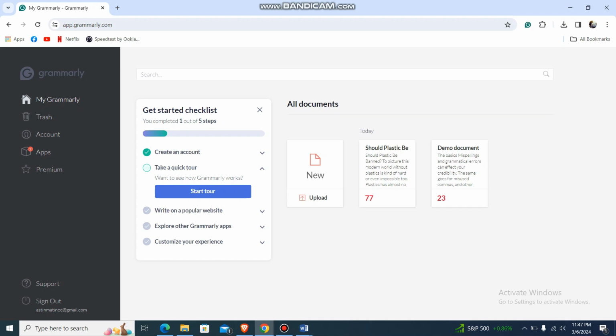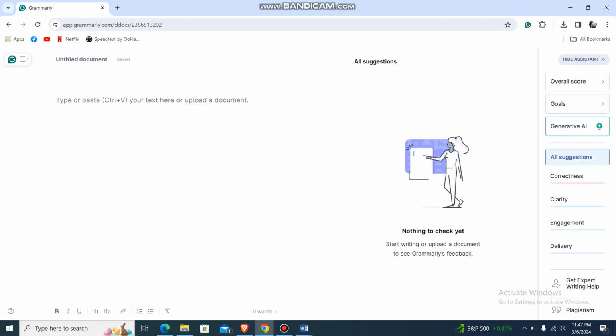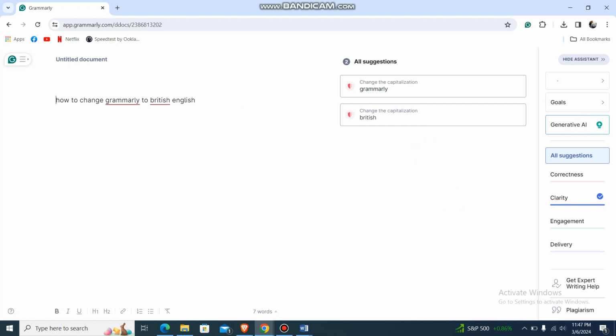So firstly, just go to your Grammarly app or, let's say, website like this, and you'll be redirected to this particular platform, which is your Grammarly's home screen. And then what you're going to do, guys, is on this My Grammarly option you'll be having this all documents, and now just go to this new upload option. And then over here you'll have to, let's say, type or paste something, or even you can upload a document over here. So I might be having one, or let's say I might be having this one.